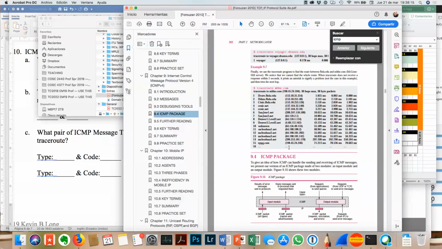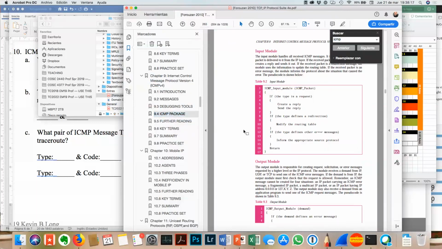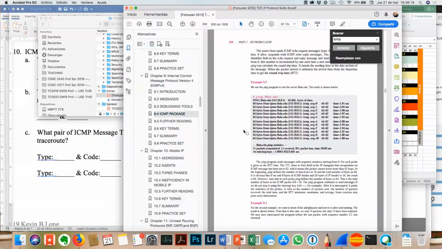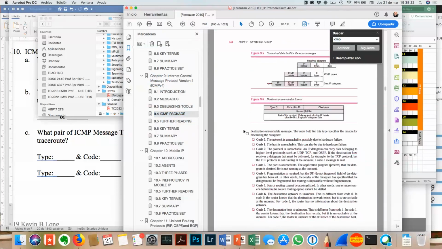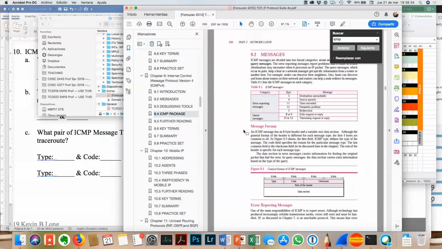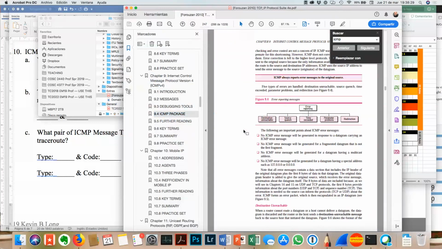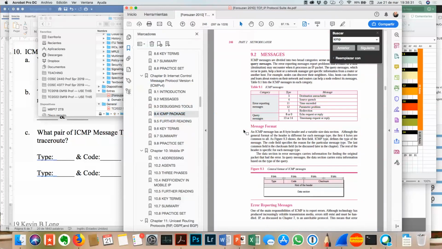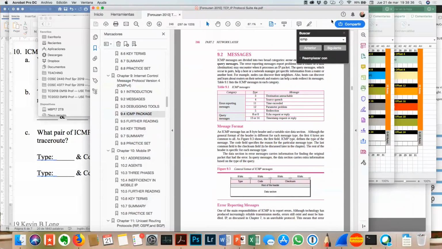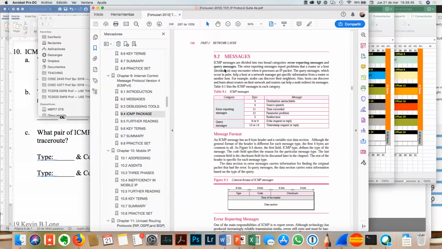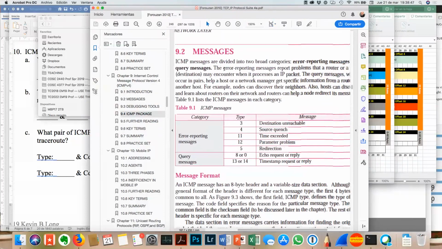Okay, so here's ICMP. I want to go in here and look at the little table. There it was. I went right past it. Error reporting messages. Okay, here you go, right here. They are either error reporting or query. Right here in the book. Those are your two options. Those are the two types of ICMP packets, error reporting and query.